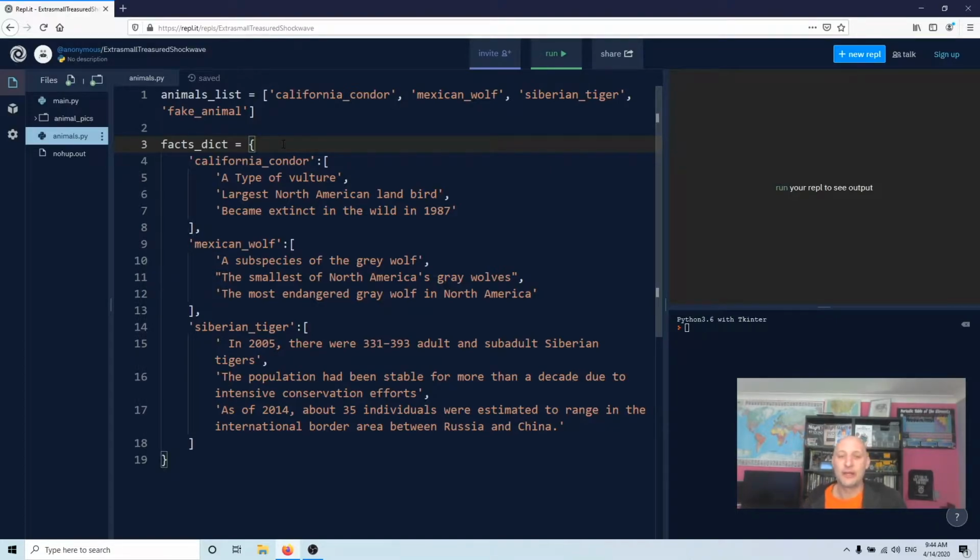All right. So in this case here, I've got the key of California condor. And then its value is this list here. And there's 3 items in this list. They're all different facts about the California condor. I then have a comma at the end, and then a new key, Mexican wolf. And then that's tied to this list. So the value is this list, which is 3 facts about the Mexican wolf.